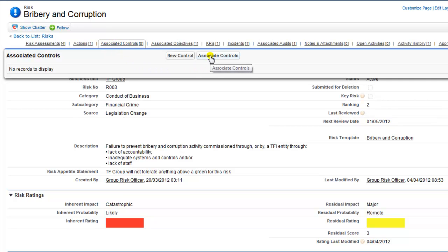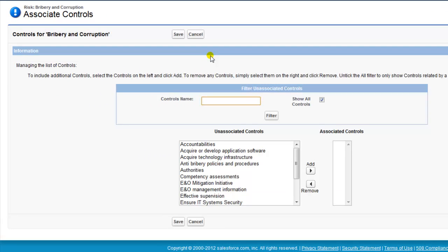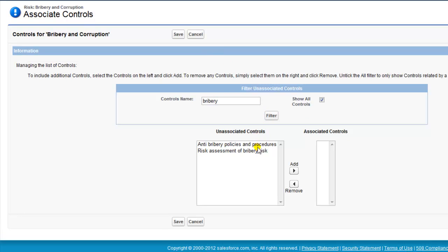Associate multiple controls with as many risks as you need. Use the search and filter functions to help you find the relevant controls.